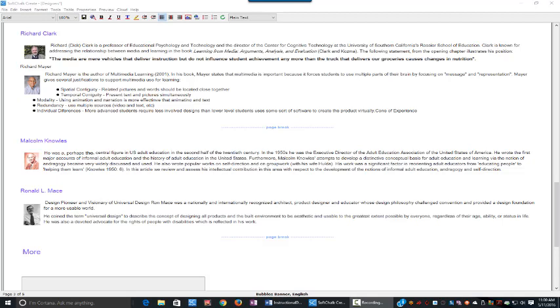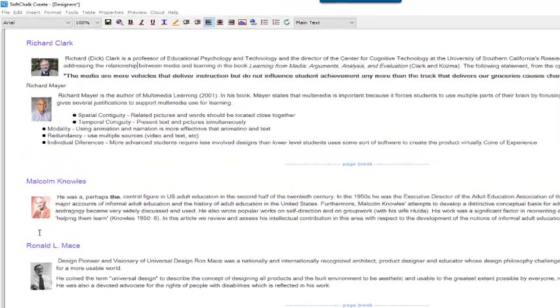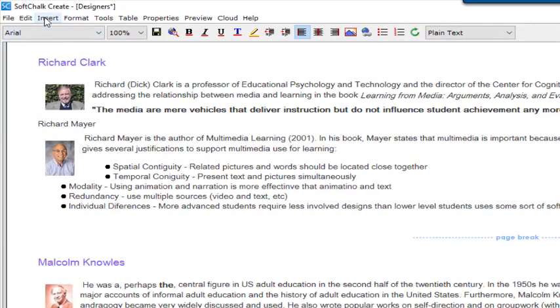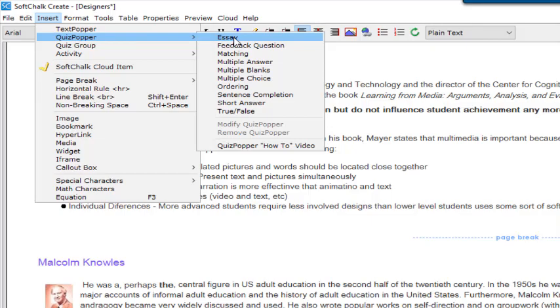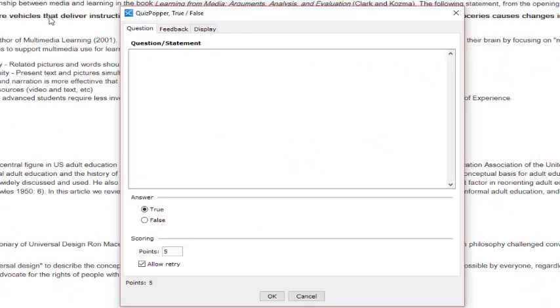In this video, we'll be showing how to create a true-false quiz question. We first place the cursor where we want the question to appear. We then choose Insert from the menu bar, select Quiz Popper, and then choose True-False. The True-False dialog window then appears.